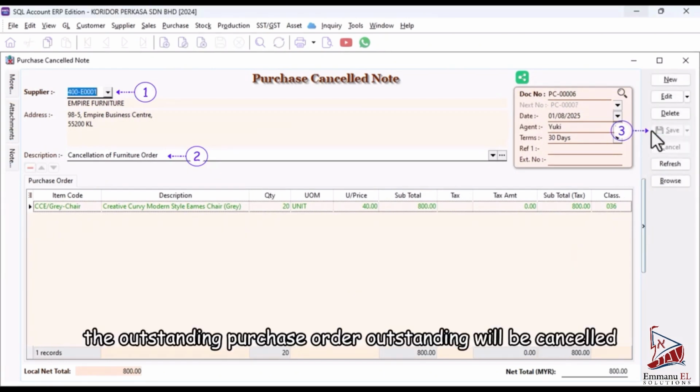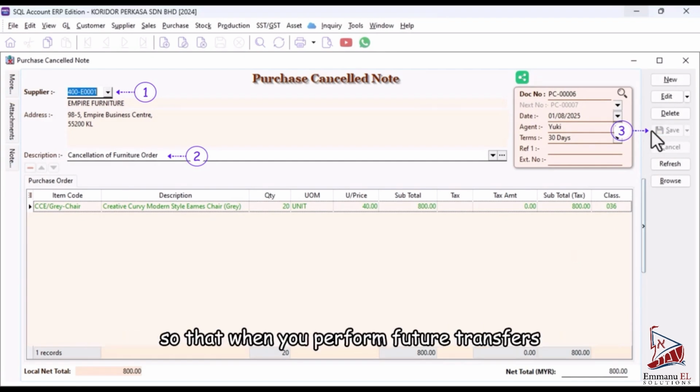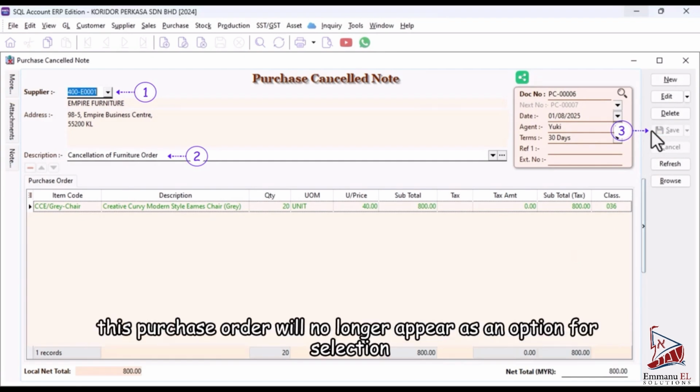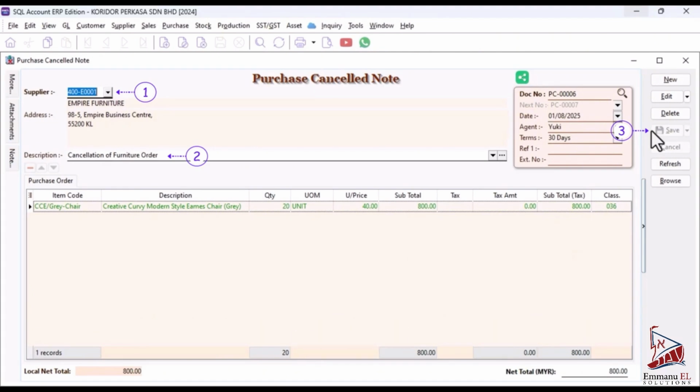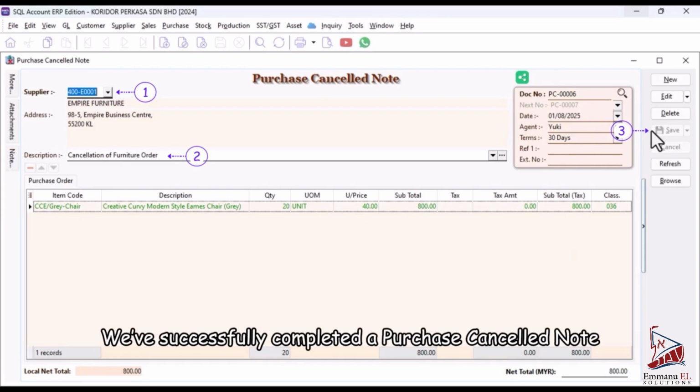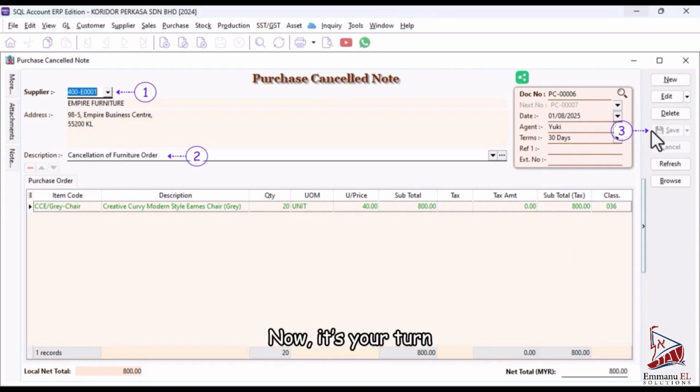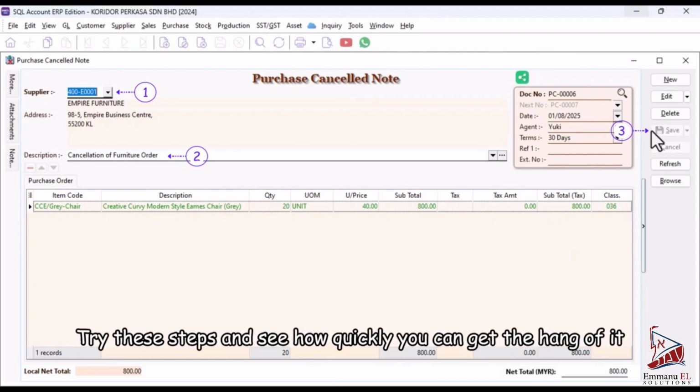Finally, the outstanding purchase order will be cancelled, so that when you perform future transfers, this purchase order will no longer appear as an option for selection. And that's it. We've successfully completed a purchase cancelled note. Now, it's your turn. Try these steps and see how quickly you can get the hang of it.